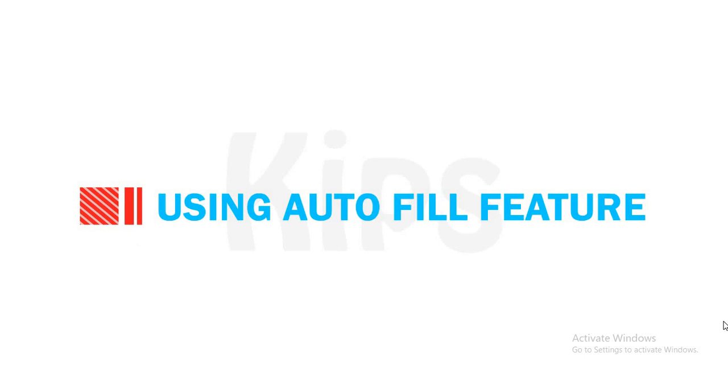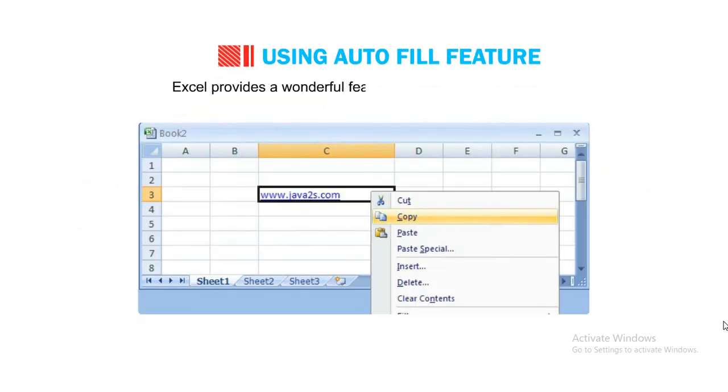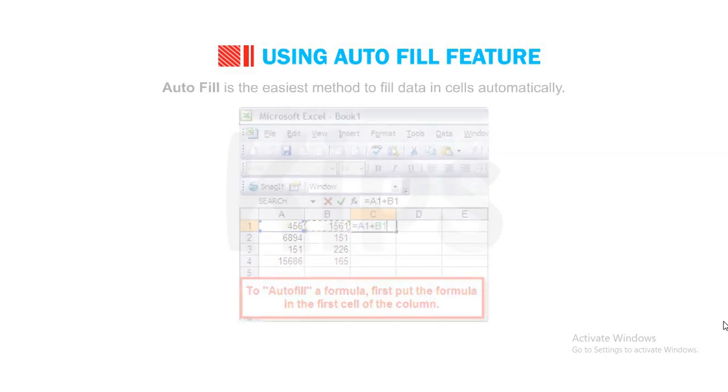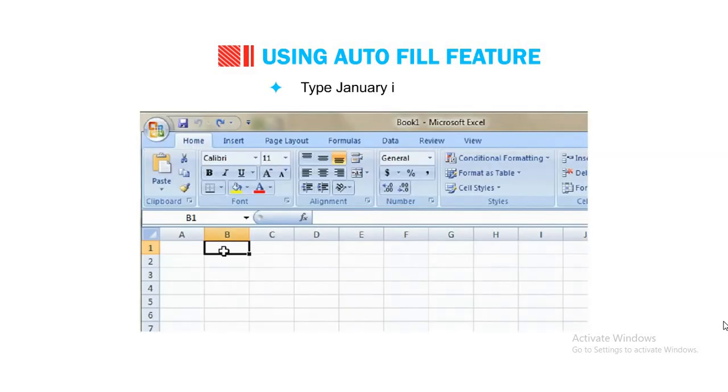Let me tell you how to use the Autofill feature. Excel provides a wonderful feature for copying cell contents. Autofill is the easiest method to fill data in cells automatically. Type January in cell B1.